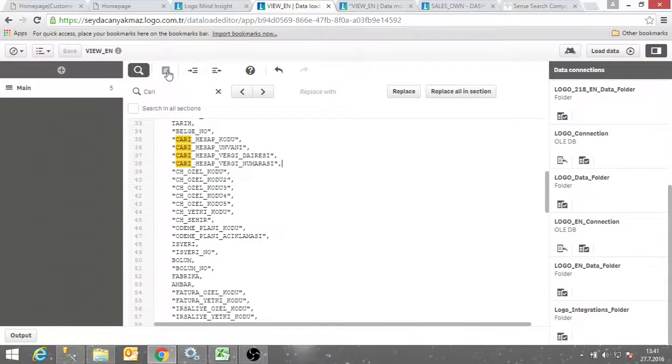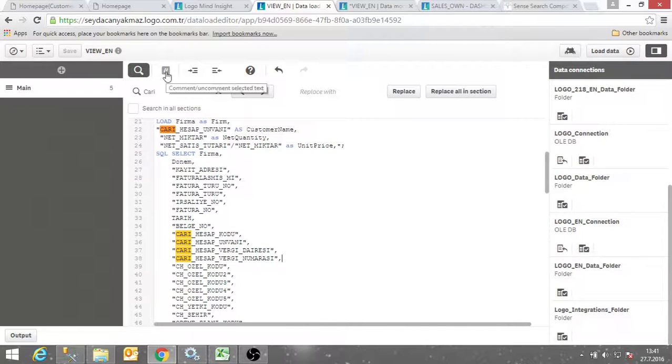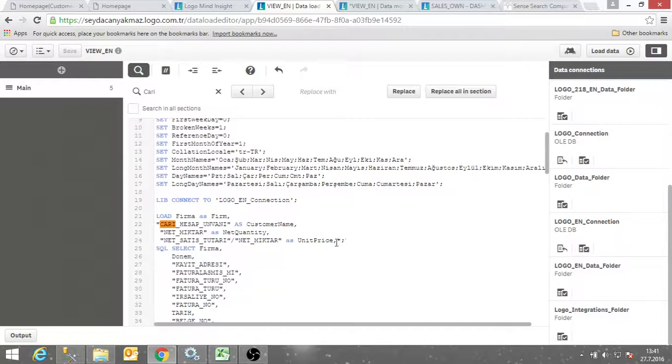If you want to comment somewhere, you can use this button, comment or uncomment selected text. You can use it to make a note about something. For example, I will write something here.